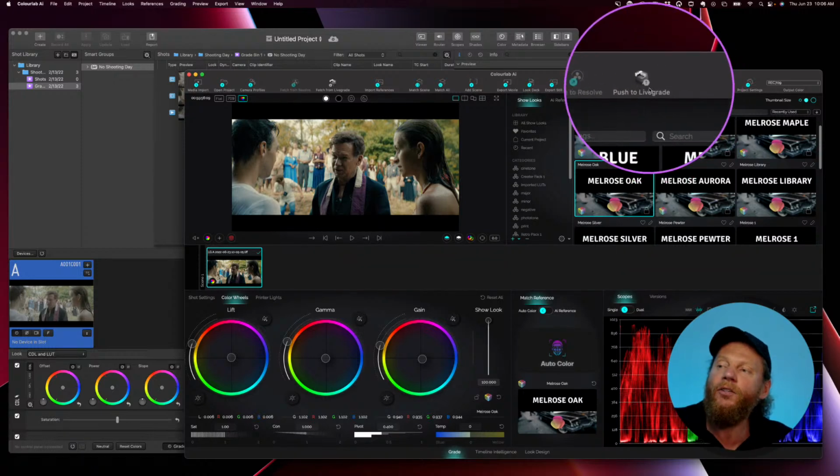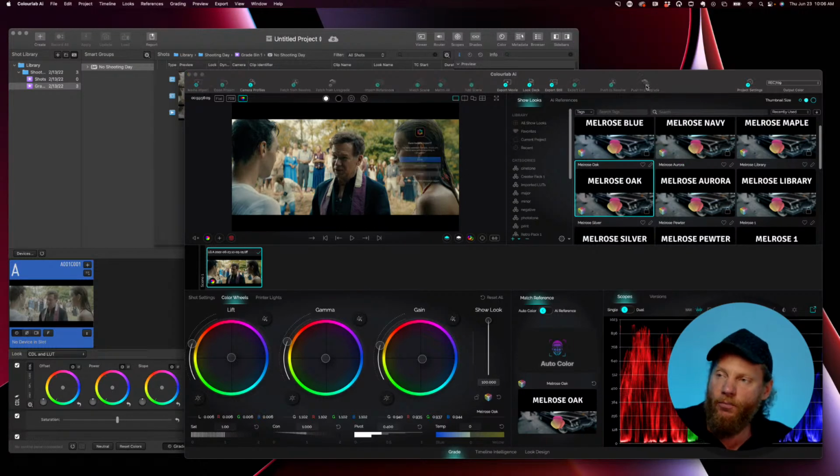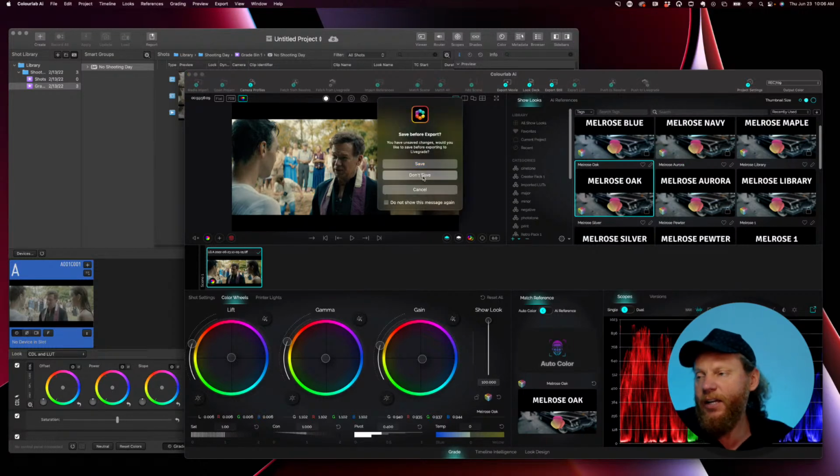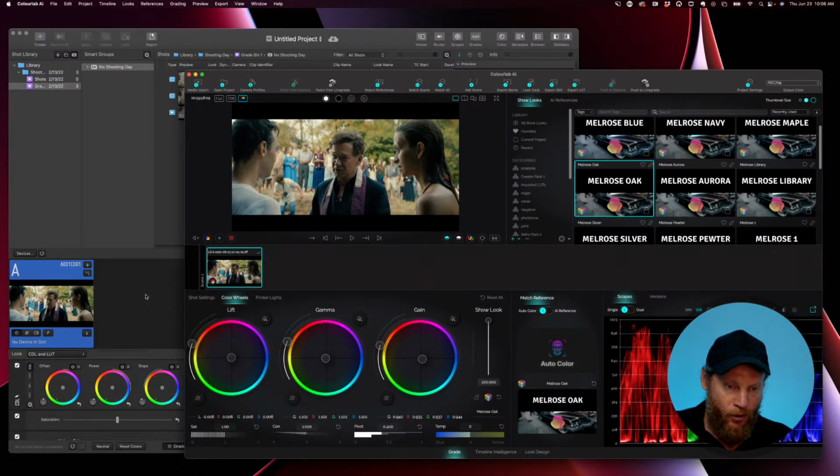So what you do now is you go to push to LiveGrade. Okay, so you just go and press that. And the moment, okay, do you want to save? I don't want to save it at the moment. It's okay. I'm just demoing. And now it basically pushed it to the LiveGrade.